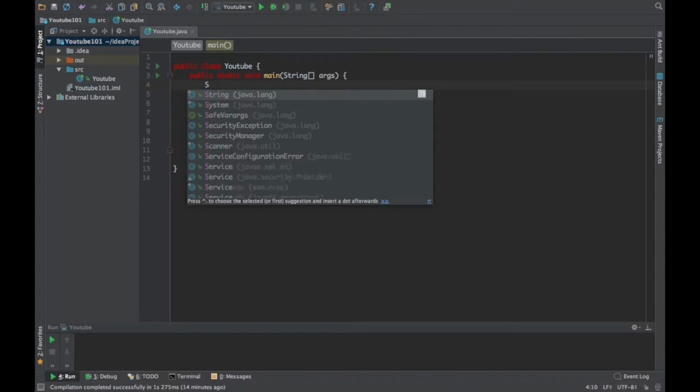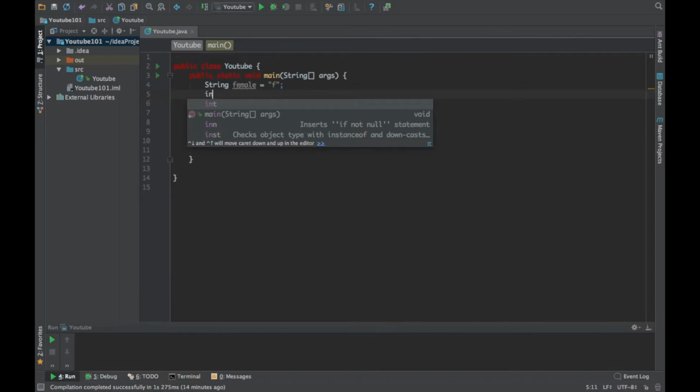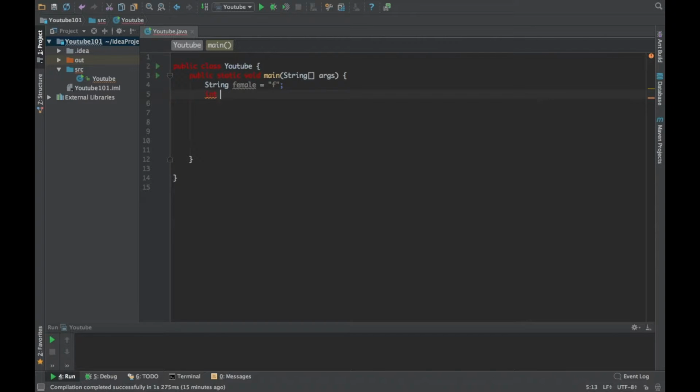So let's go ahead and create a string real quick, and let's set it equal to female, and let's set that equal to F. Well, if I'm going out with someone, I just want to make sure that they're female first. Second thing, let's set that age. I want to make sure that they are 25 and less. Let's change that to 28. And let's go ahead and just create a simple if statement.